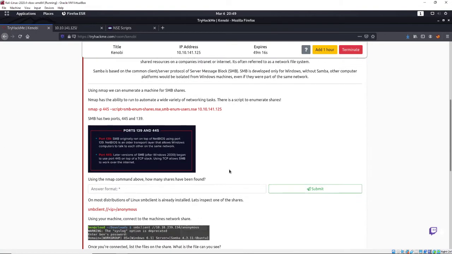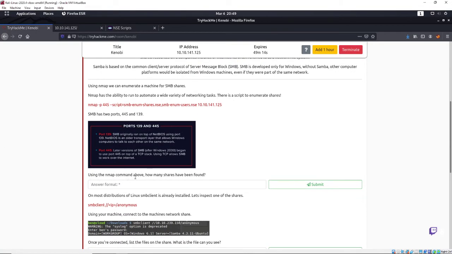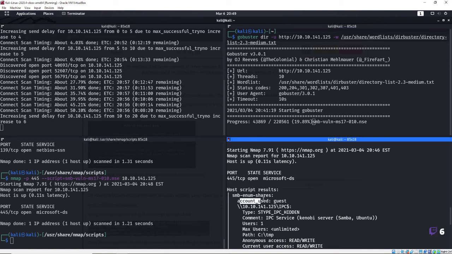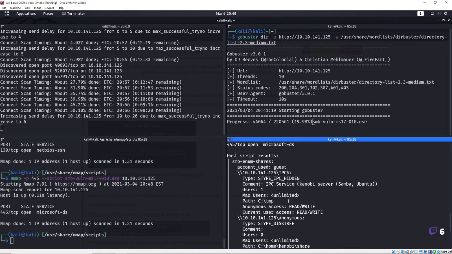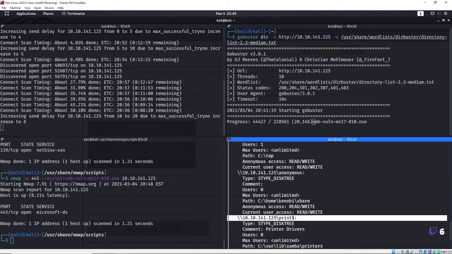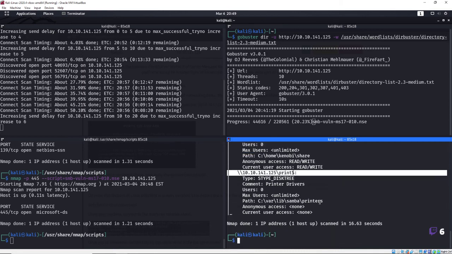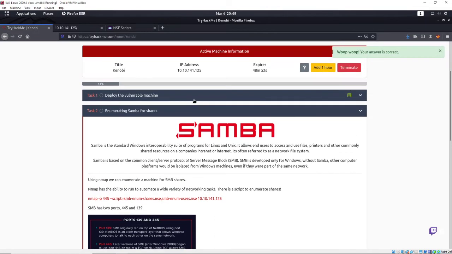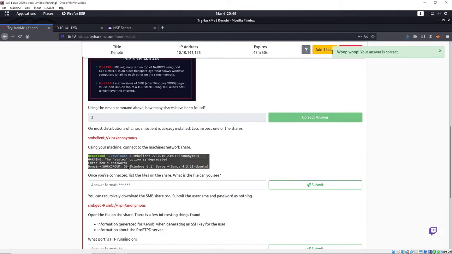Let's go ahead and see what it wants us to do with this. After using that nmap command above, how many shares have been found? Okay, let's see here. We got enumerate shares. Count used, be 1, 2, I believe 3. I believe it's going to be 3. We'll find out here in a second. 3. Submit. All right, that was correct. We still have to answer that first question, remember too. Let me not forget about that one.